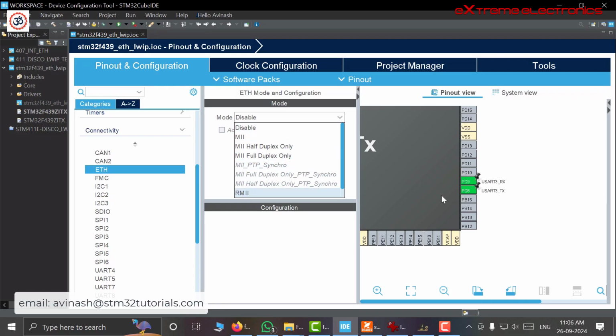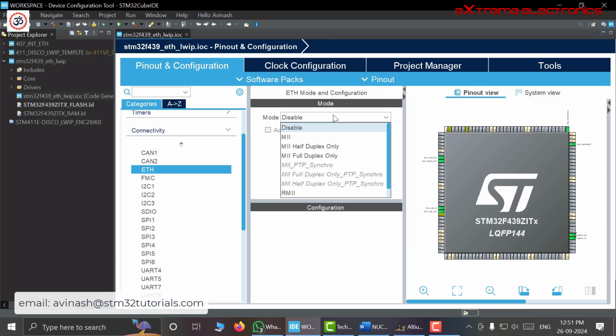But our STM32 supports both modes, so you are free to connect both types of Ethernet MAC to this chip. In our current development board, they have used a PHY chip which uses the RMII mode. And you can get the details from the datasheet or the user manual of our development board. So now let us open that. Now let us select RMII here.